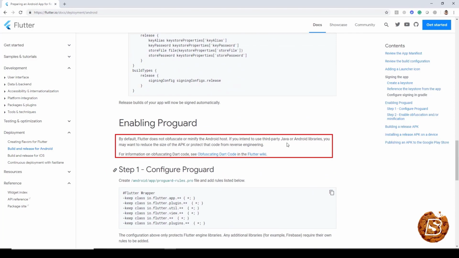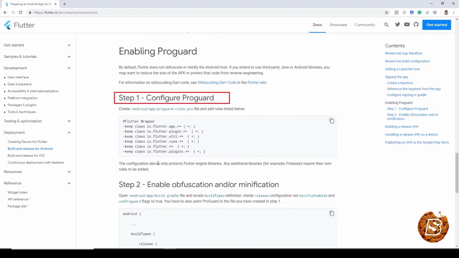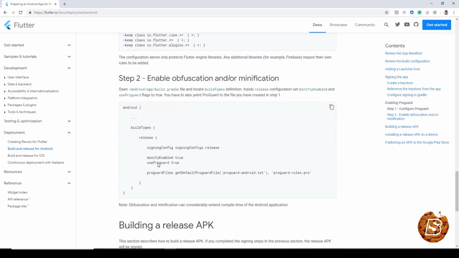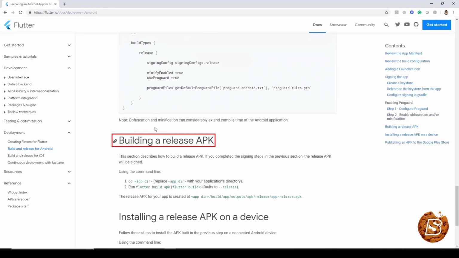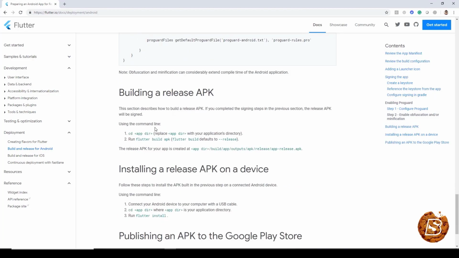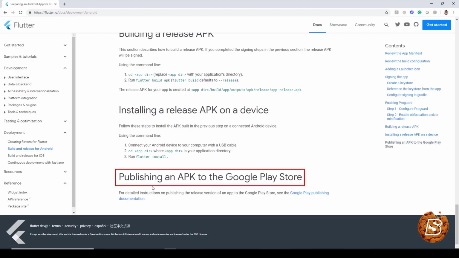So these are the steps that you need to follow, and enabling ProGuard. So if you intend to use third-party Java or Android libraries, you may want to reduce the size of the APK or protect that code from reverse engineering. So for that, we have ProGuard, and this is how you can configure the ProGuard. Enabling obfuscation and minification, and then building a release APK. Finally, you need to install that APK on a given device and make sure that the application is running properly. Finally, you can go ahead and publish it on Google Play Store.